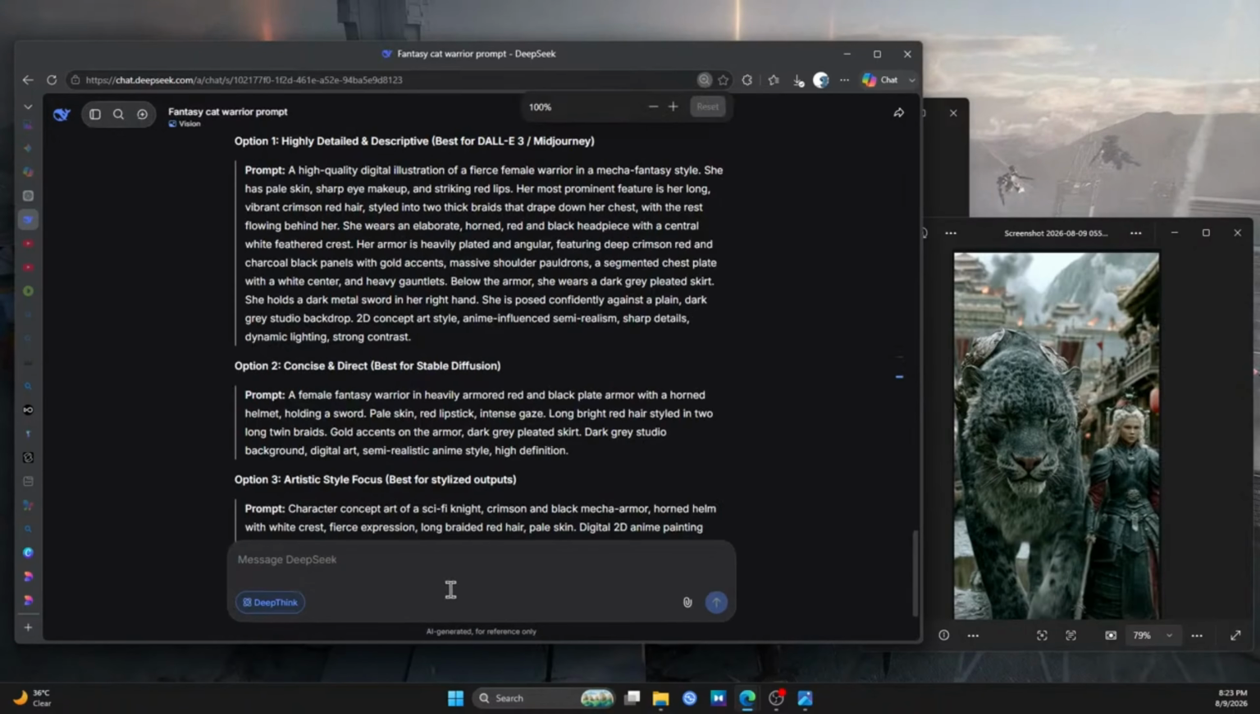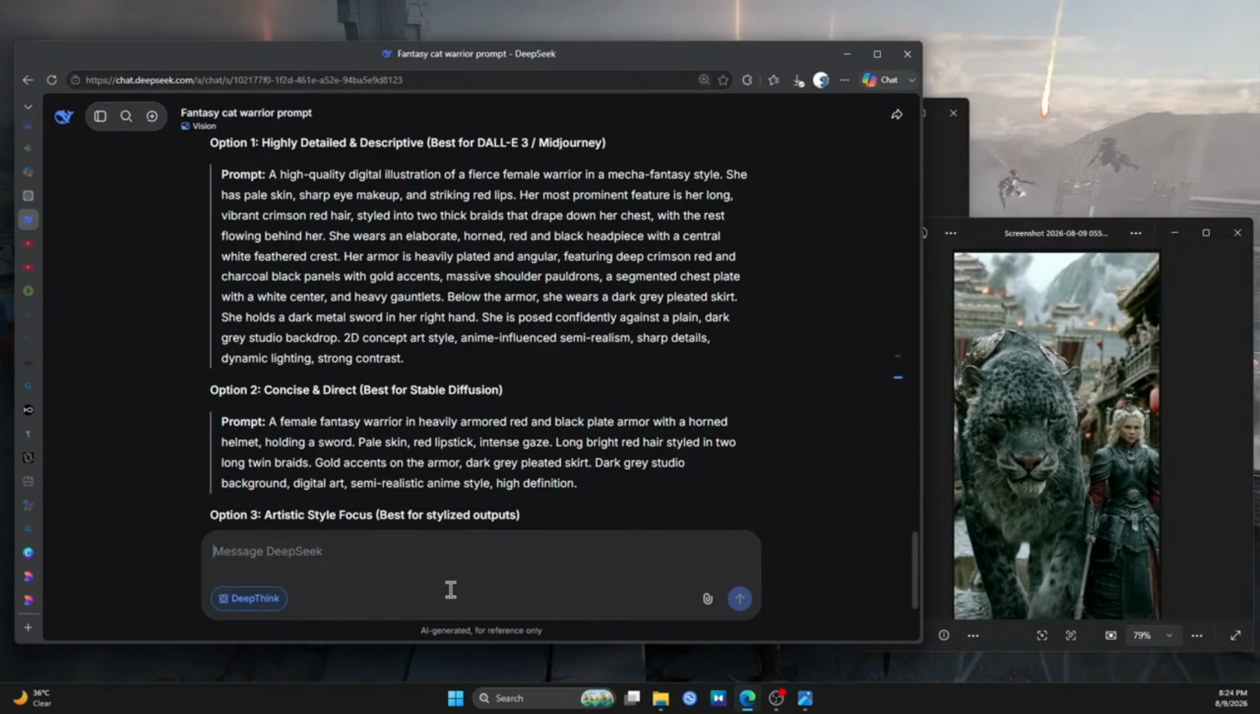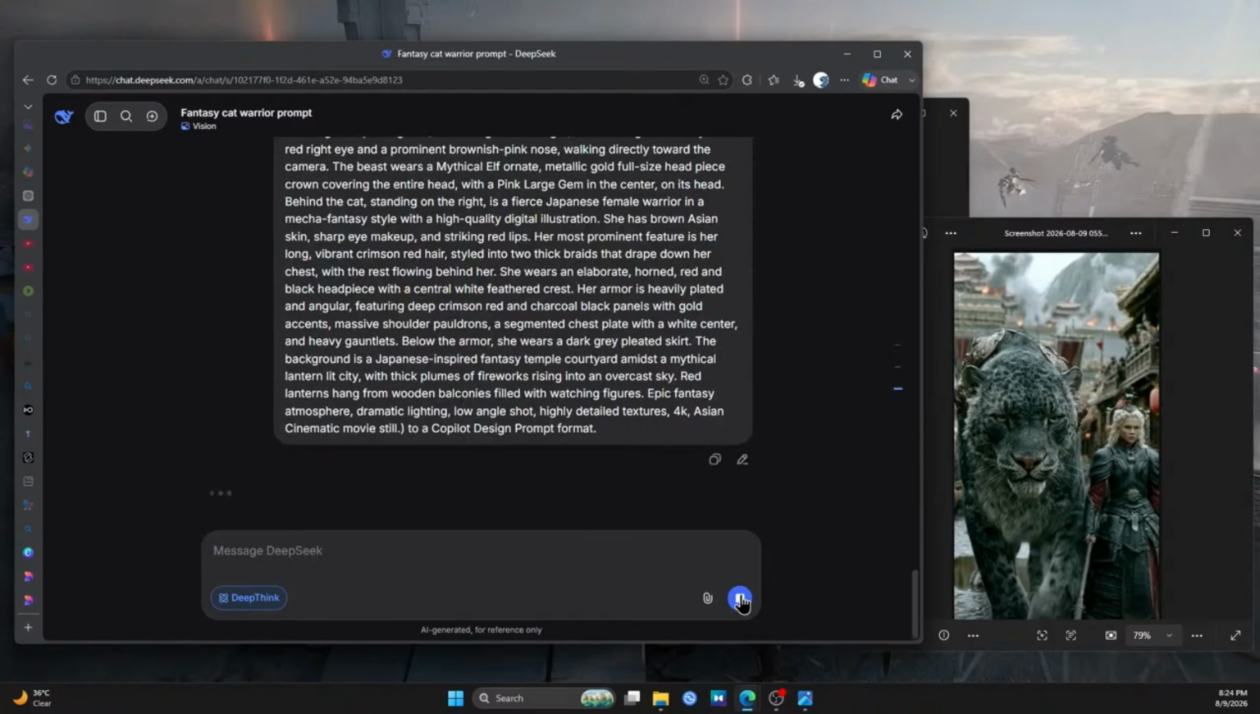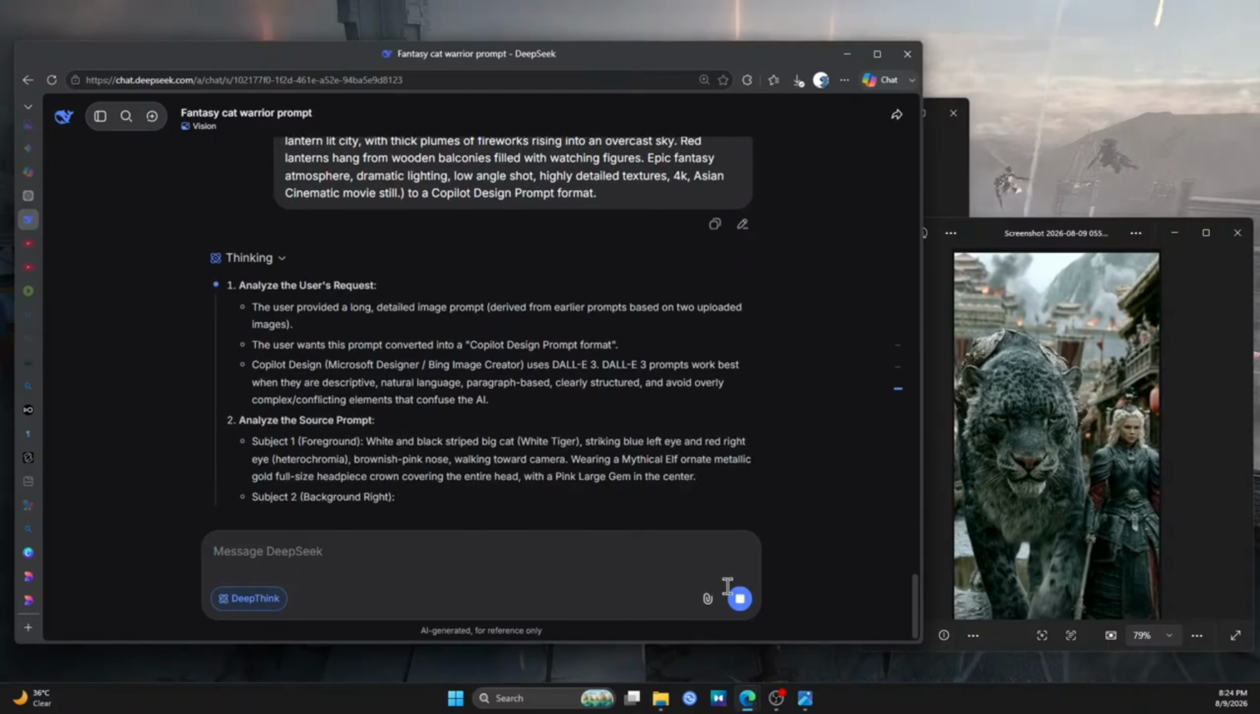Again, I'm going to zoom in so you can see what I'm typing. Convert this prompt, parentheses, open close, to a, I'm going to say, Copilot Designer prompt format. Now, the problem with this is it may end up removing some things. And again, this is just trial and error. We'll see what to do.